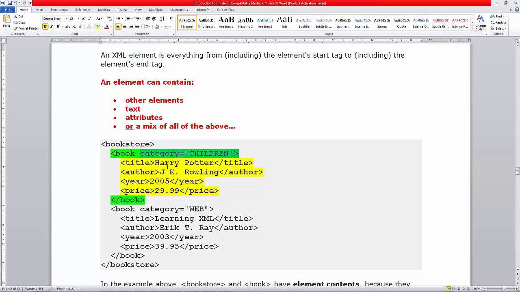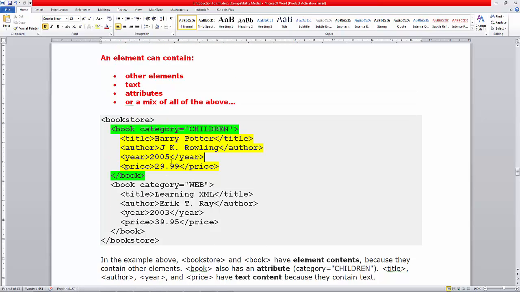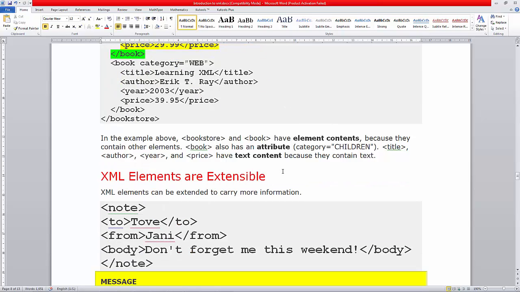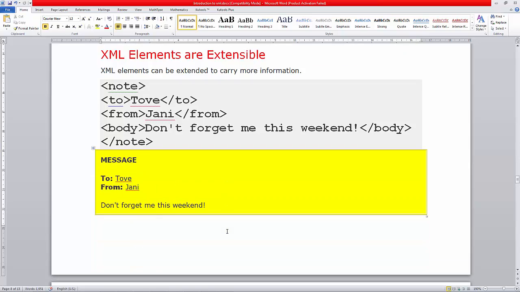The children type of book is this one: it is Harry Potter, and J.K. Rowling has written it, in the year 2005. So this category can be written like this. Also it can be created as a sub child. So this is an XML element. If we want to see it like this, we will be able to see this one.